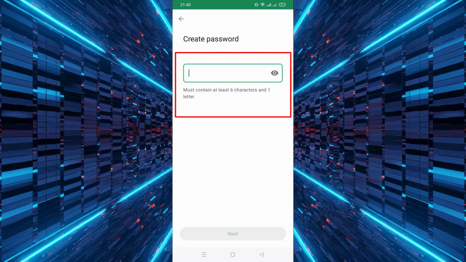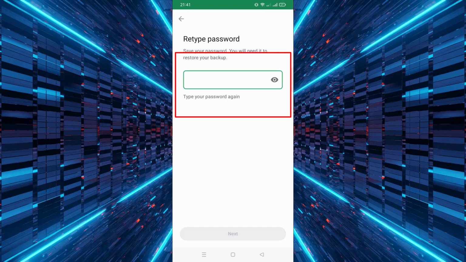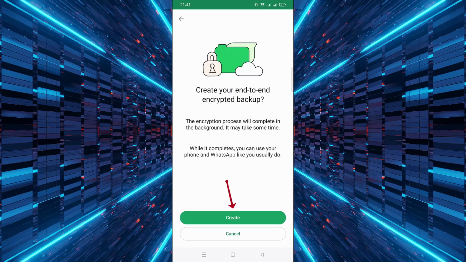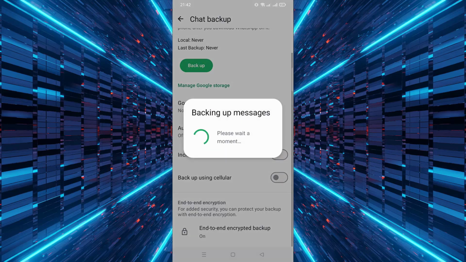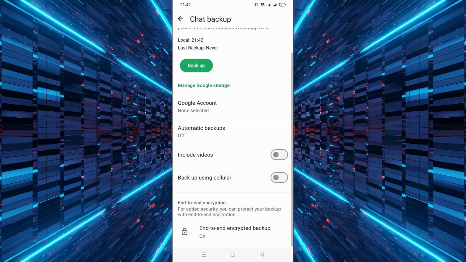Once you've set your password and confirmed your password, tap Create to complete the process. Your backups are now encrypted and protected on your cloud storage. This ensures no one, not even WhatsApp, can access your chat history.